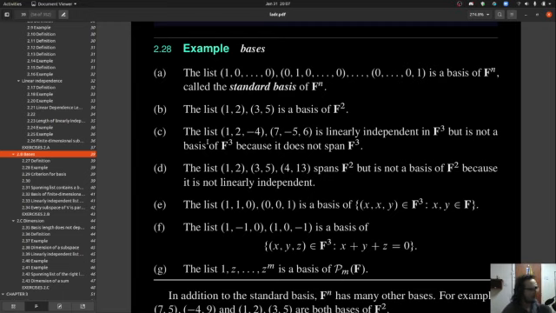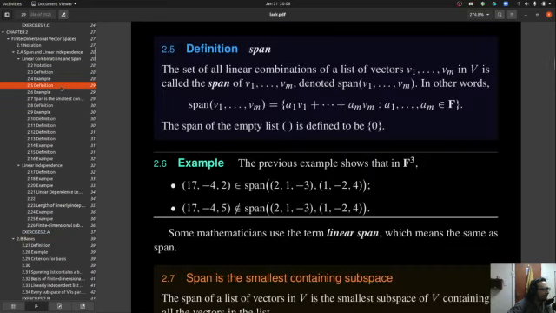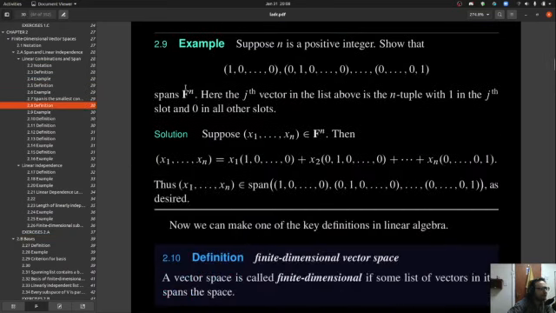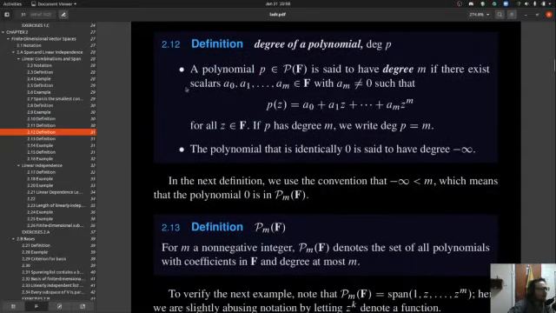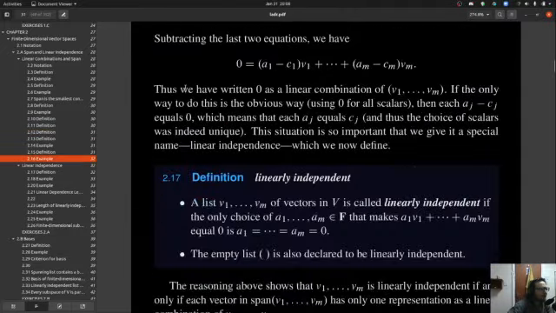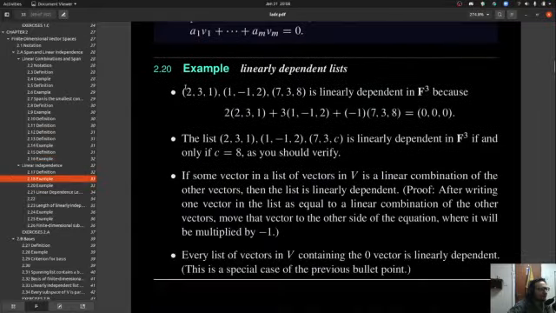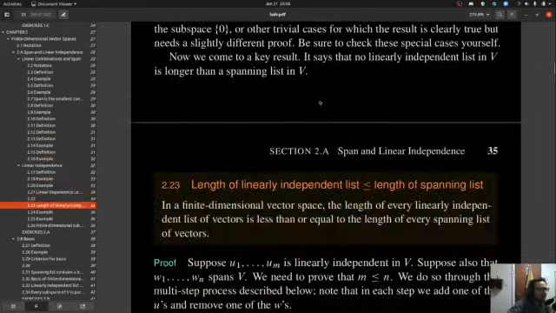I mean, I can tell it doesn't span F3. Can I just apply a lemma? Watch this. Independent spanning list. Ready? It's this. This is what I was looking for. Length of linearly independent list is less than or equal to length of spanning list. No, this isn't going to help me. This is just going to be true.